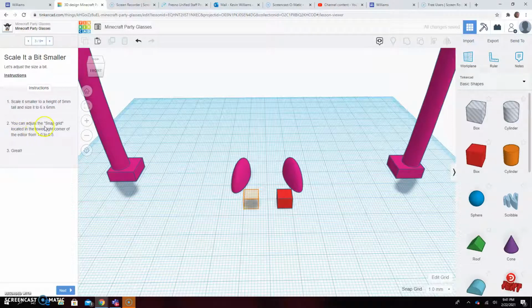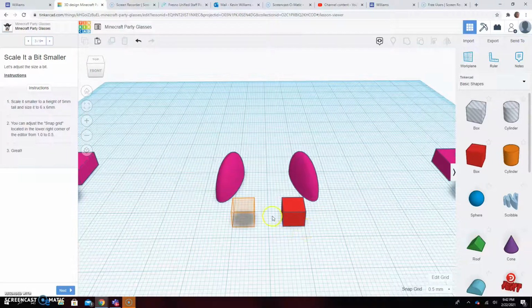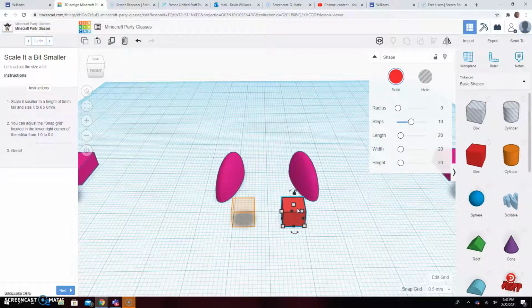It says you can adjust the snap grid located in the right corner of the editor from 1 to 0.5. Snap grid is down here on your screen. We're going to change the snap grid from 1 to 0.5. Okay, I changed my snap grid. Now I'm going to drag my box into the orange guidelines. I can move it over with the arrow keys.